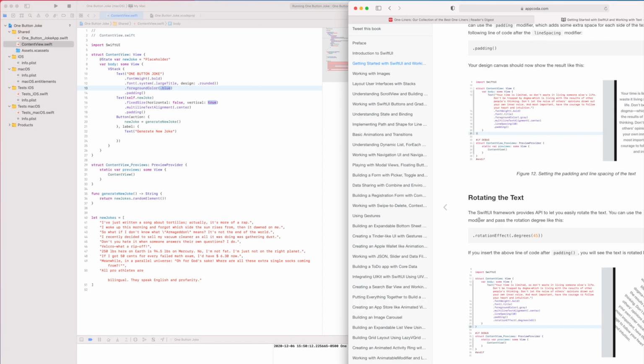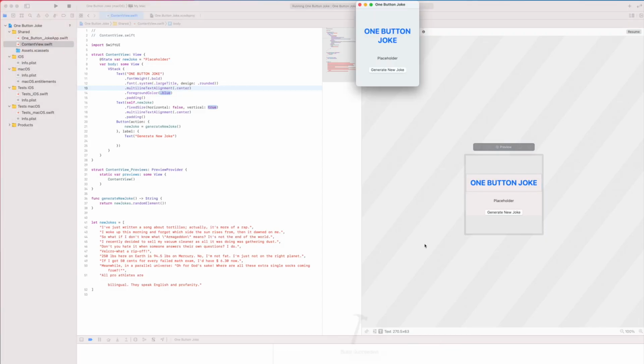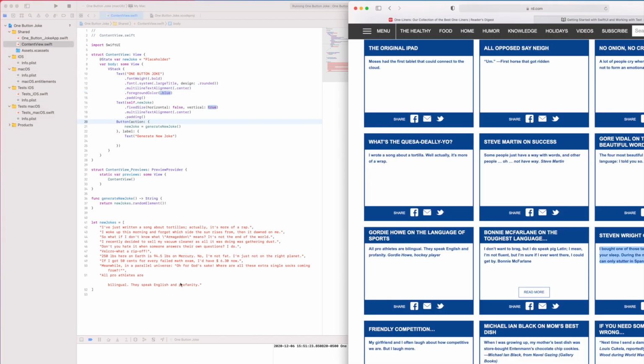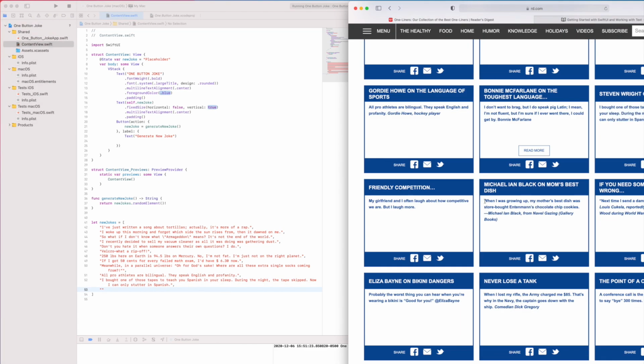But if you have any questions about some of the code I'm writing or why I went with certain things over another, feel free to hit me up in the comments or in Discord. Happy to answer them.